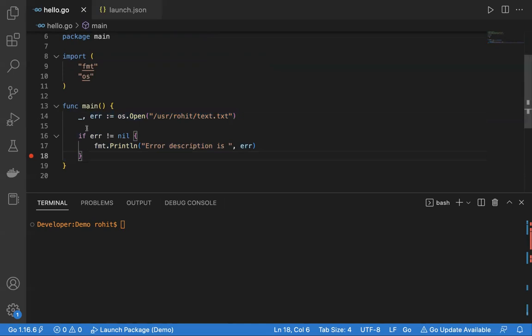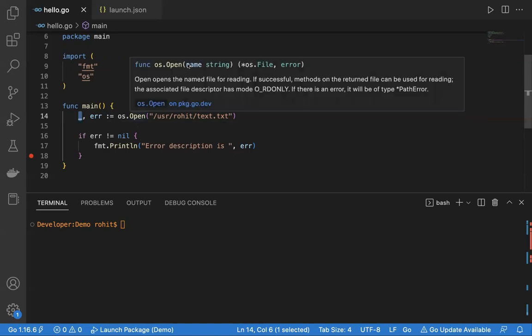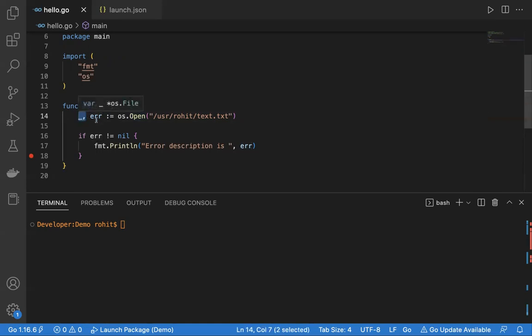So let me start with line number 14. The very first thing in line number 14 is the dash comma error. As I've explained in my previous videos, a function can return multiple values in Go. If you see the open method, it is accepting an argument of name with a type of string, and it is returning a pointer to a file and an error. For the sake of this program, I do not care about this return value of the function, so I have placed it as dash. I just care about the error that is being returned, so I'm accepting this error.